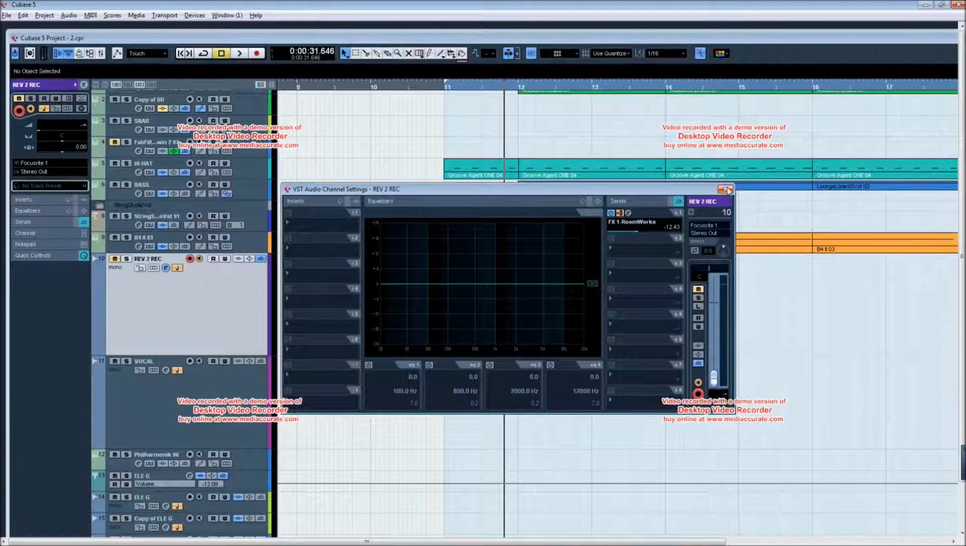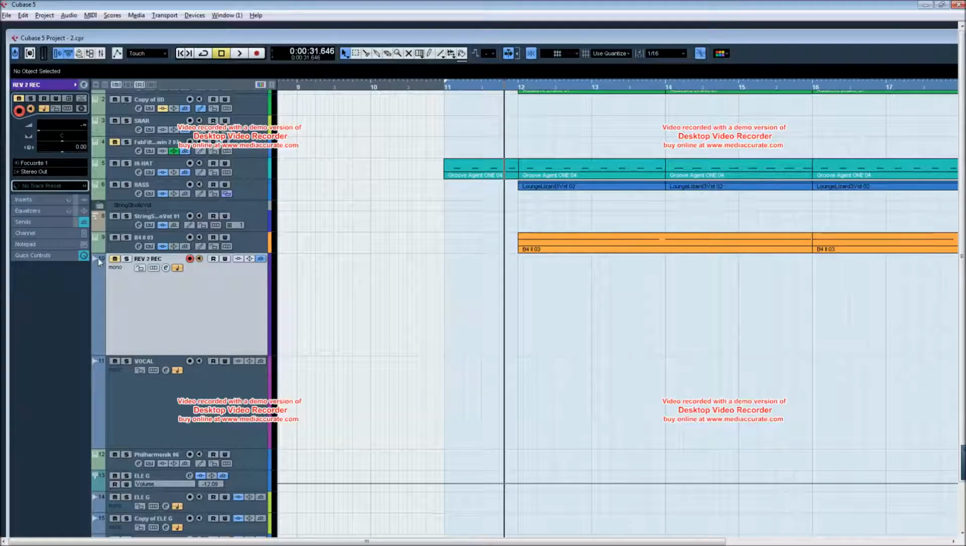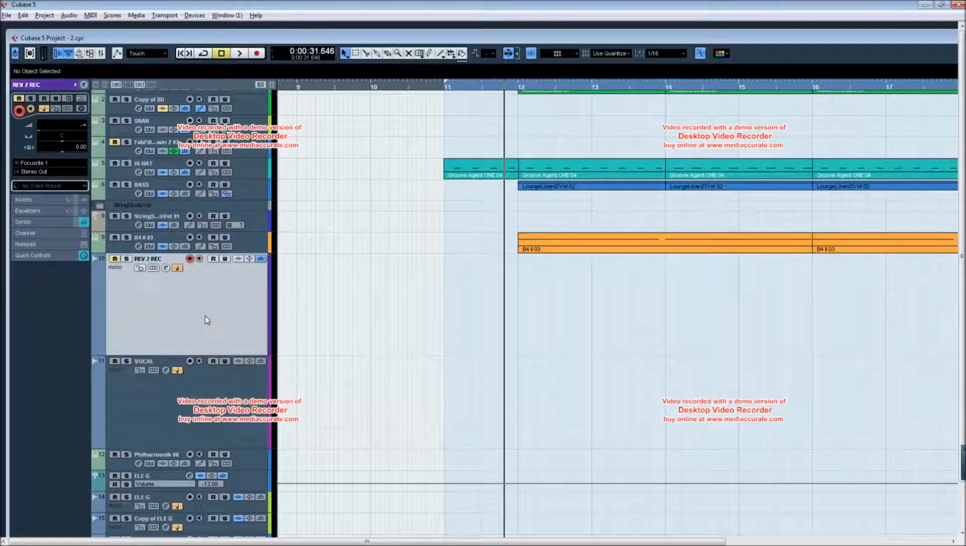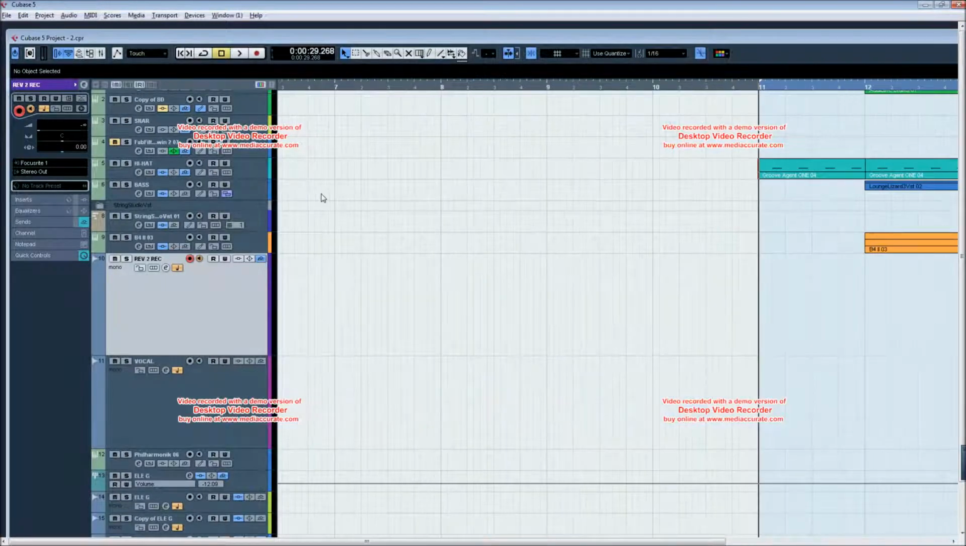I think generally let's just show a small example. So I would like to record on this vocal track. It's set up to Focusrite 1, and I want to hear reverb from here. Okay, now let's record.